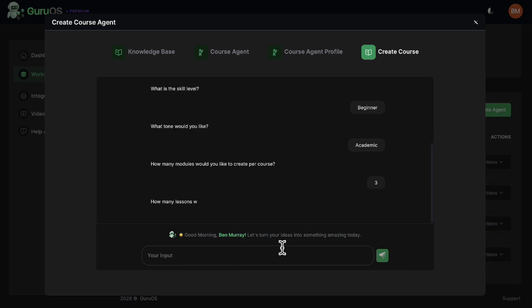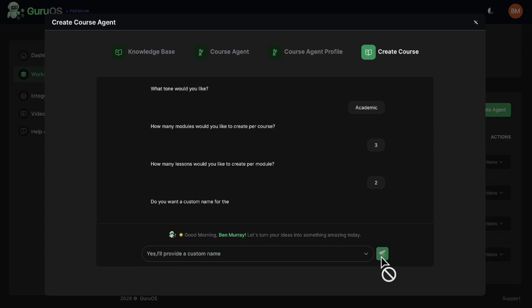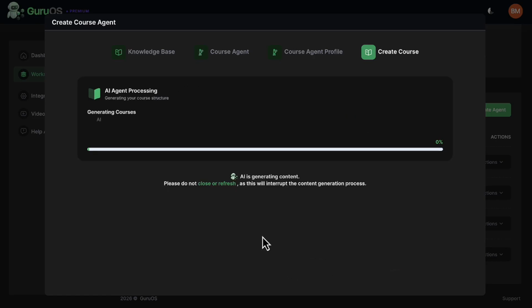We can choose how many modules we want, how big we want it. Do we want a full $997 plus video course? Do we want just an ebook that we're going to give away? Or do we want AI to generate the name, or do we already have a name that we want? And what it will do is go to work writing the whole course out for you.